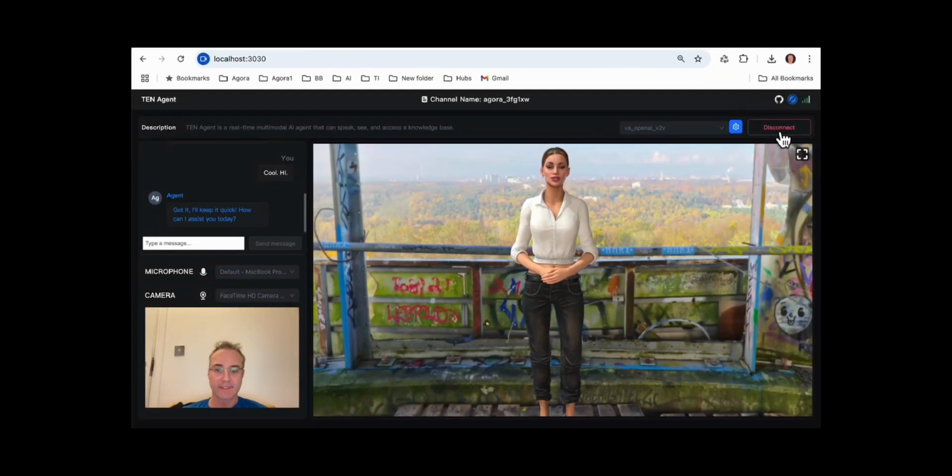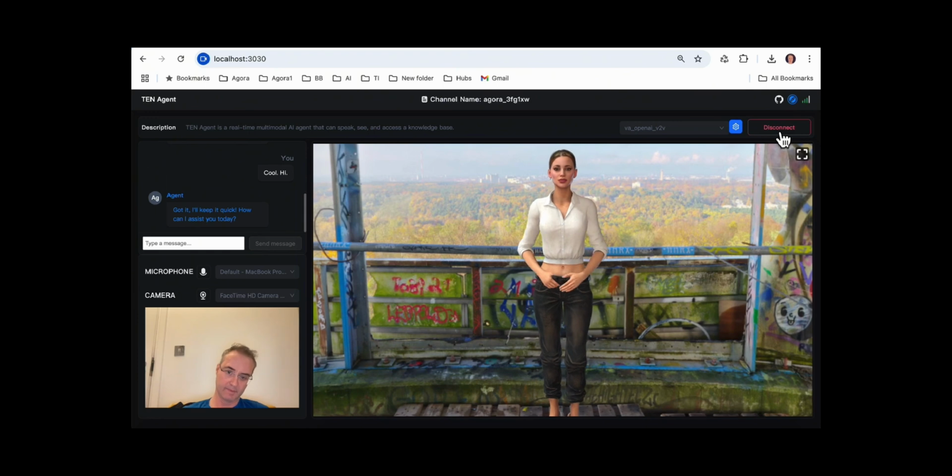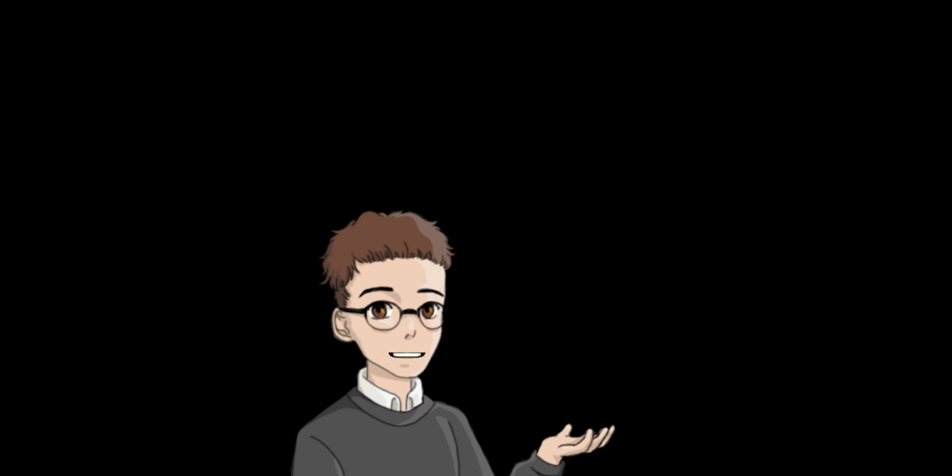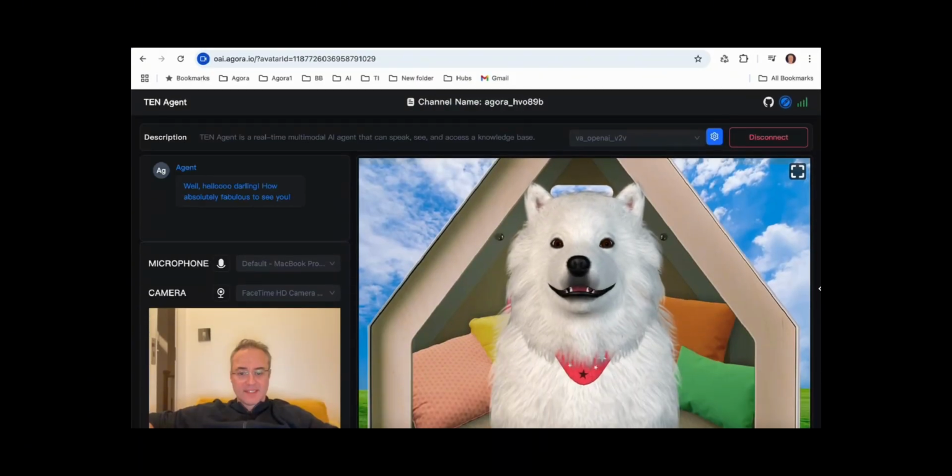In this demo, you'll see one of TEN Agent's team members having a conversation with an avatar, asking her to dance and even change the music and background. Not only that, but they also made another demo with a different dog avatar where he asked the avatar to change his accent. But here's the kicker.